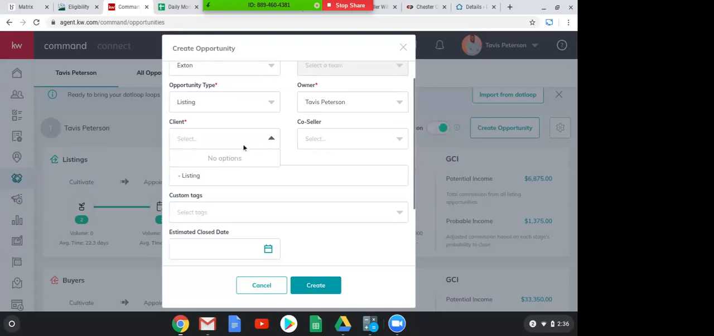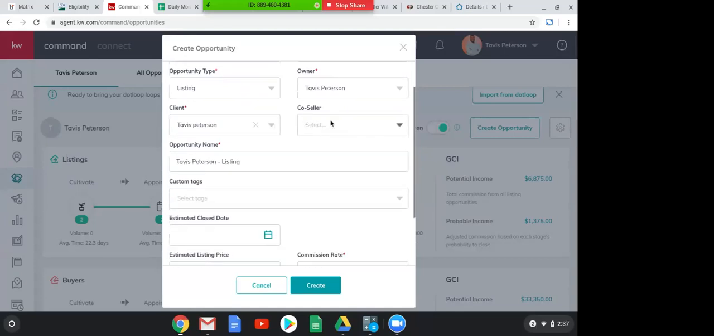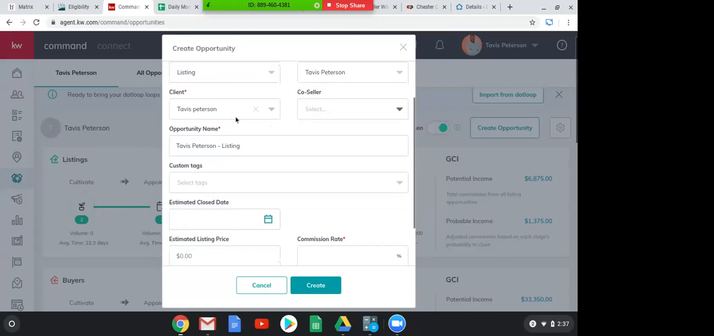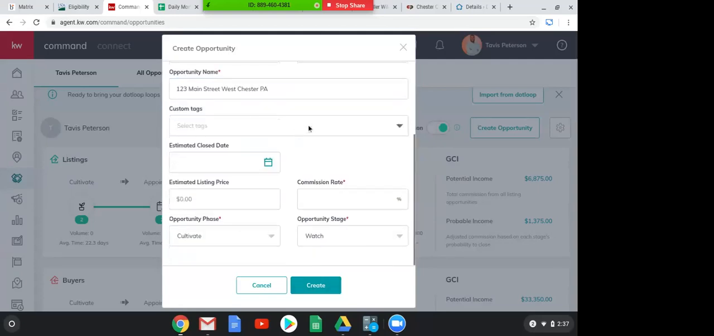I'm going to select my client here. I will choose myself. Whoever the co-seller would be, if there's two sellers, I'm just going to use myself for the time being. For the opportunity name, this is a listing, so I might make this the address. Custom tags, to be completely honest, I don't use these. These tags are something, I guess, to differentiate all your opportunities.